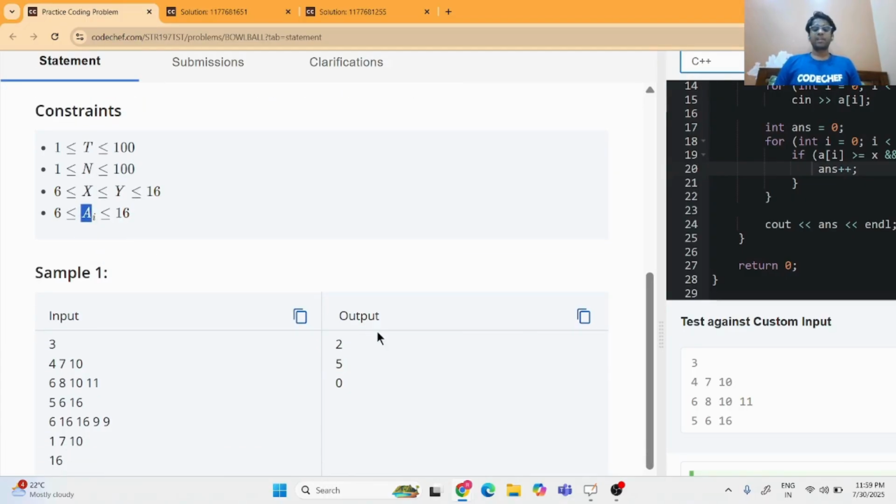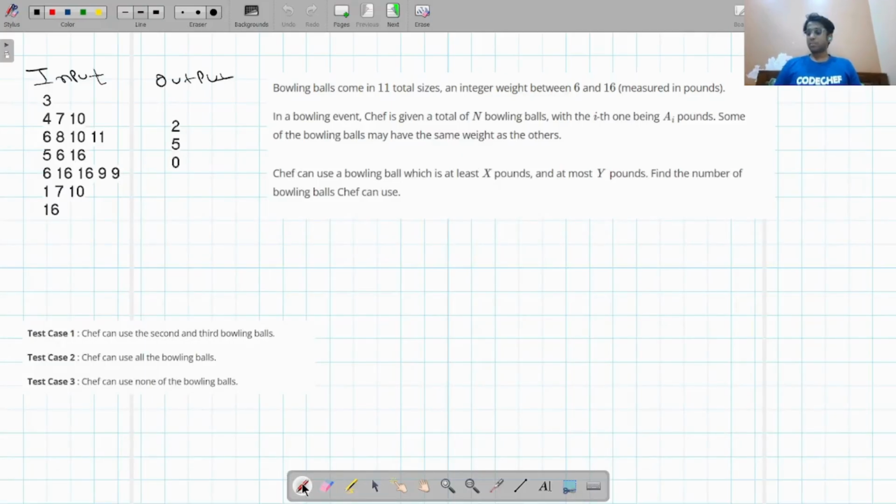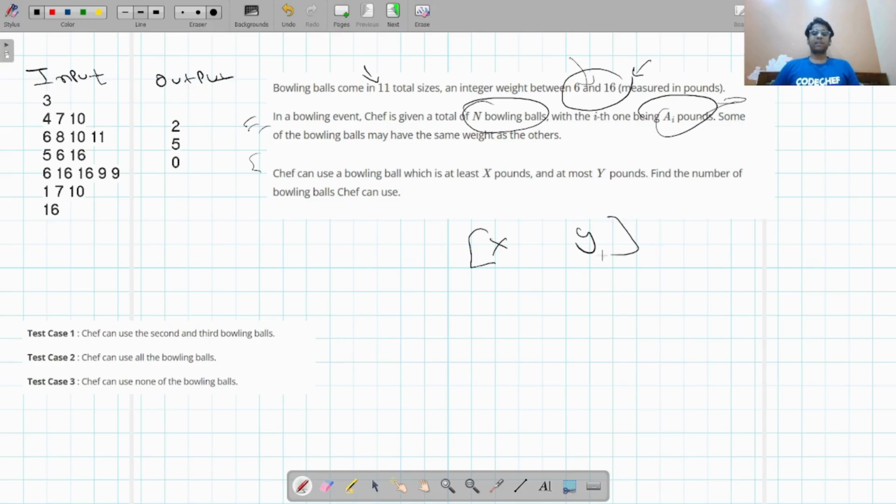So guys, now let's understand the sample test case in the question more precisely over here. This question is pretty much straightforward. It says that bowling balls come in 11 total sizes, where the size weighs from 6 to 16. So in a bowling event, chef is given a total of n bowling balls with the ith one being a of I pounds, some weight which lies from 6 to 16. And chef can use a bowling ball which is at least x and at most y, I mean, inclusive of this x and y or whatever comes in between. If any of these weights lie in this range, he can use that bowling ball.